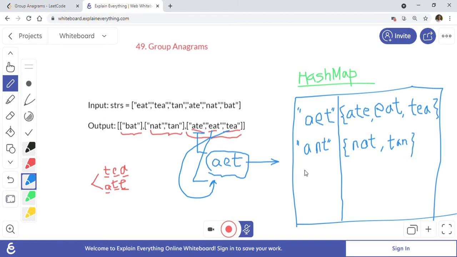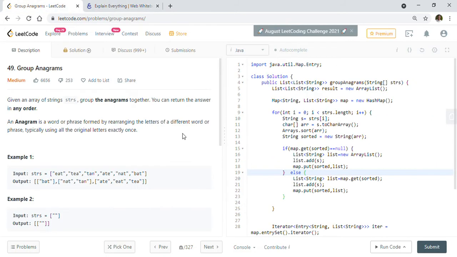And the last will be BAT, and only BAT will be there in the list. So this is how we will be solving this problem. So let me just quickly go through the implementation.